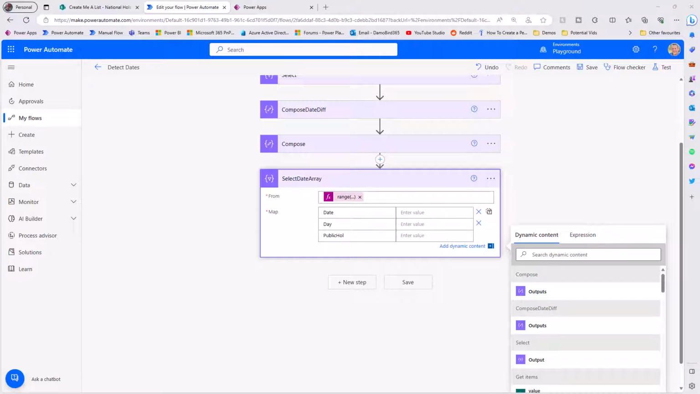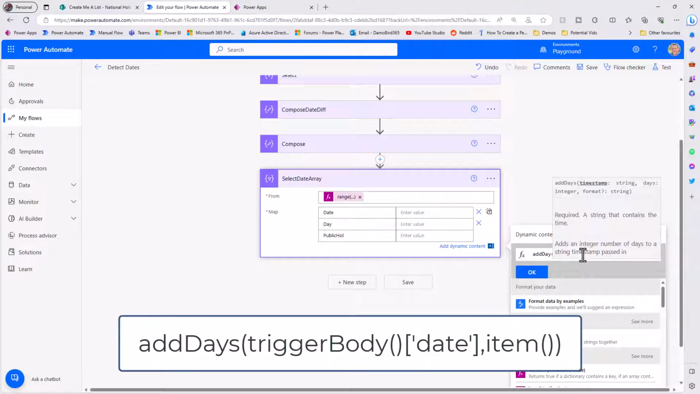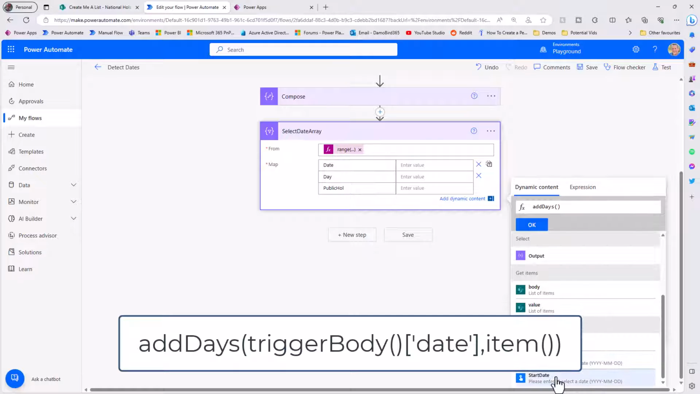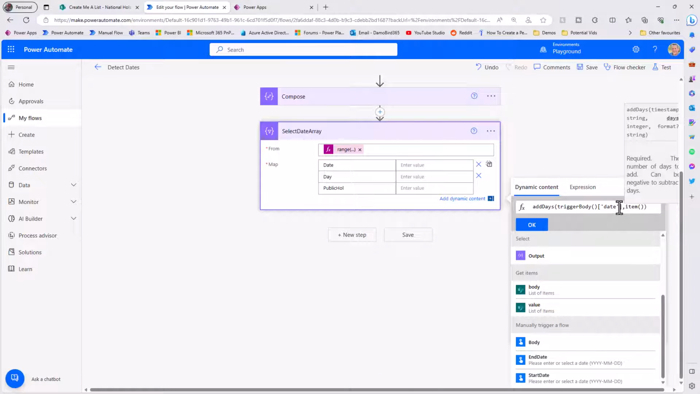Now in terms of the expressions, what we're going to do here is we're going to use the expression add days. So if I go into the enter value, into expressions, type in add days, we can simply use that date that we had as part of the input at the beginning of our flow. So we have the start date. I'm going to add on the number based on the expression item. And so item is based on each of the numbers in this range, which we've said will start from 0. So the first example is going to be the start date. The second one is going to be the day after start date, and so on, all the way up to the number of days based on that date difference.